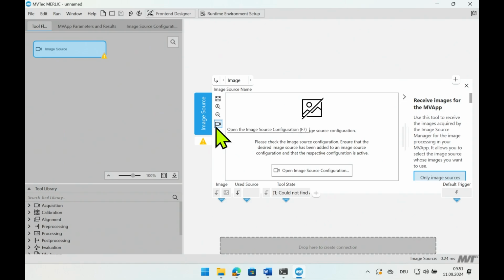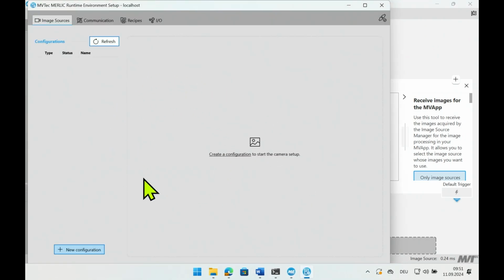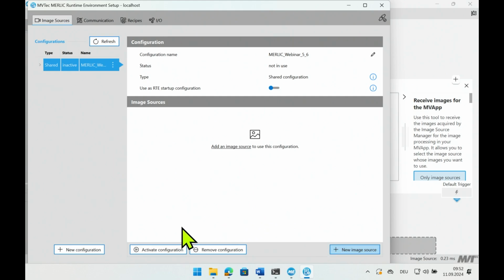We can open image source configuration by clicking here or clicking here. Now you see an empty configuration, and we can add a new configuration, give it a name, for example, MERLIC webinar 5.6. Create configuration, activate it, and we can also activate this light bar. Then this configuration is automatically activated when MERLIC RTE is started.